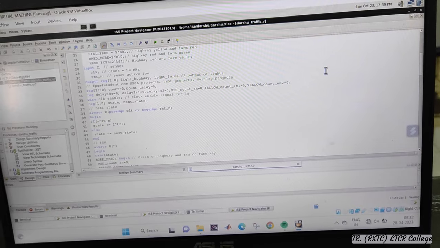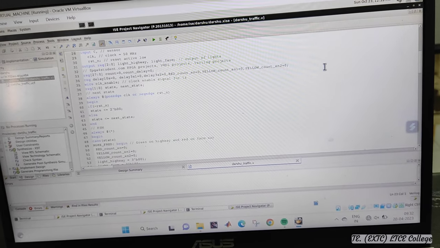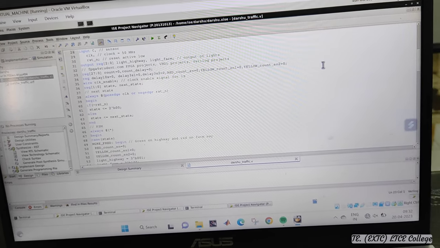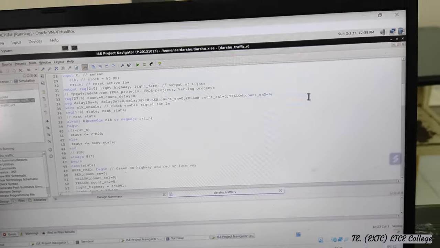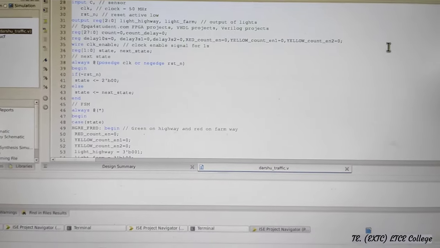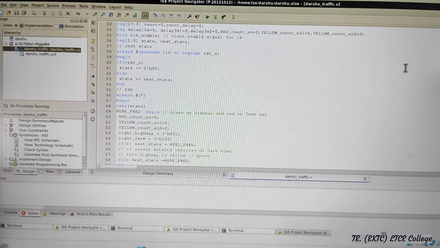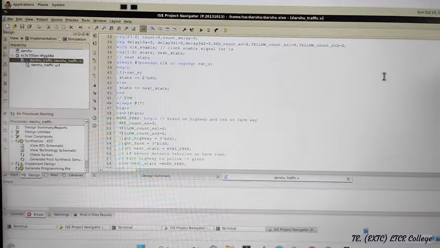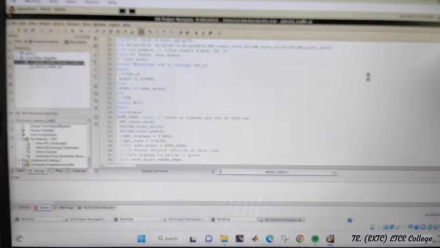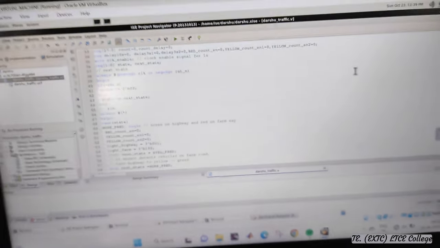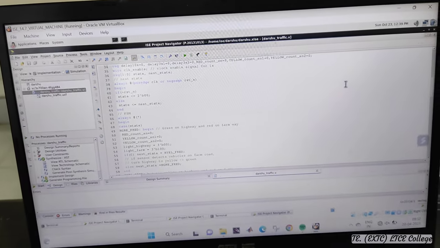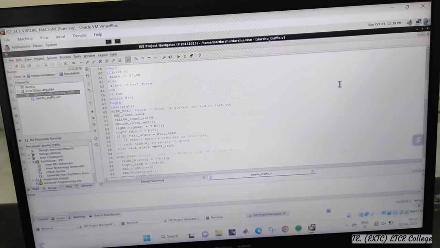The next line declares four different colors: green, yellow, red, blue. The first two lines of code define the traffic light inputs, which are sensor and clock. The next line defines parameters for each input, which are highway green and farm red, and highway yellow and farm red. Finally, there is an input which can either be on or off.